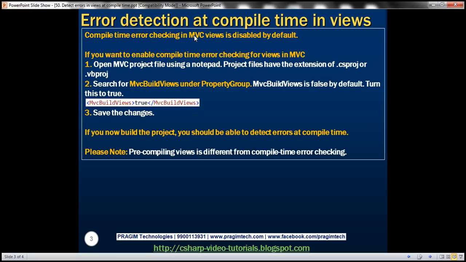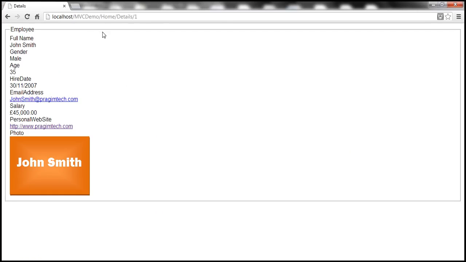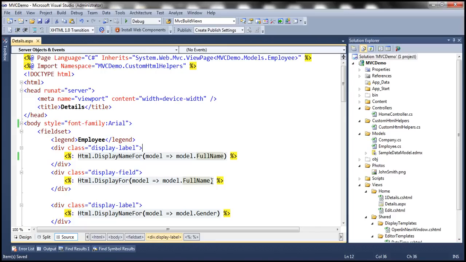Let's understand this with an example. Let's flip to Visual Studio. So here we have the MVC demo project that we have been working with, and this details view displays the employee details. When we navigate to this details view, we can see the employee details there. Notice that this details view is a strongly typed view against the employee model class, and this employee model class has several properties like full name, gender, age, date of birth, etc.